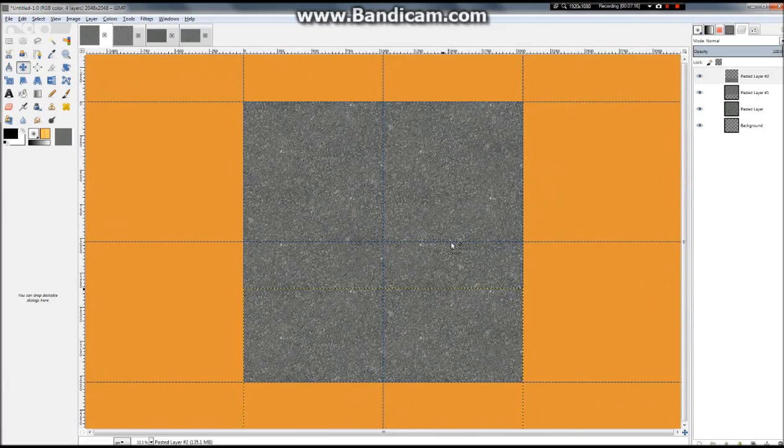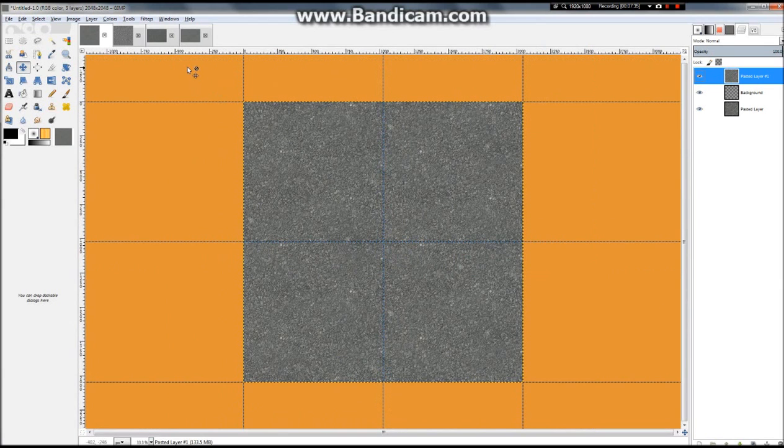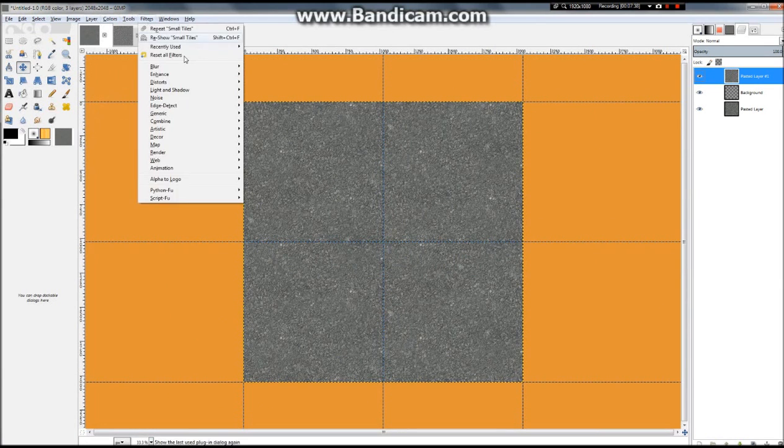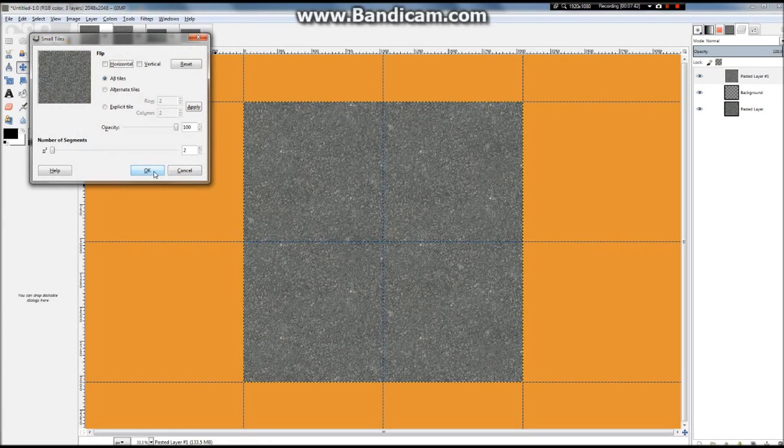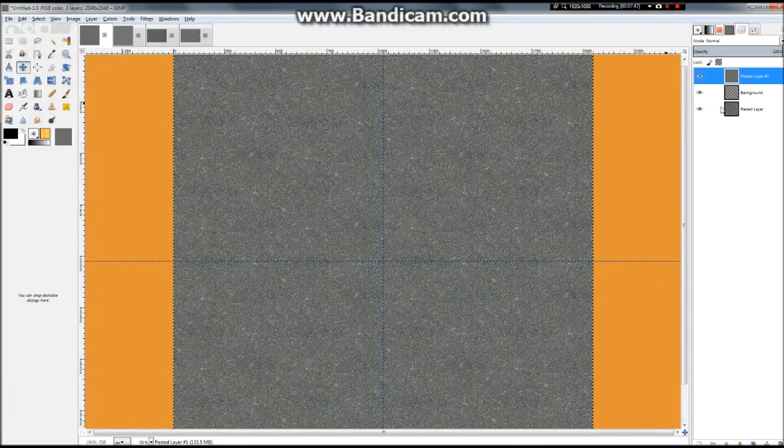Alright. It's lined up well. We're just going to say layer to image size. Merge it down. I'm just going to move this down here for now just so we know we're not using it at the moment. Alright. Let's see what happens if we go here and say filters, map, make small tiles. See what happens. That actually looks quite a bit better because you don't have those dark splotches like you did in this one.